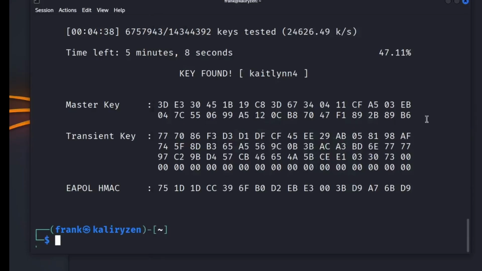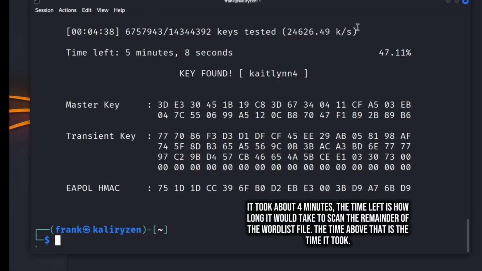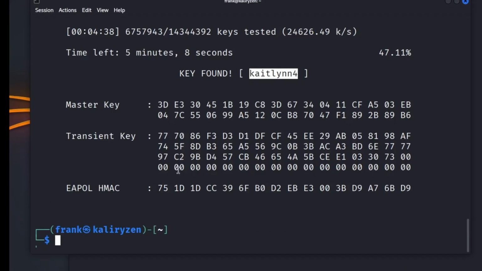Okay, you can see that it's all done. It took about 5 minutes and 8 seconds to track down the password. The password, of course, Caitlin4, that's what we set in our Wi-Fi router. And as you can see, it really didn't take long to get the password from that capture file that we captured from the over-the-air handshake.